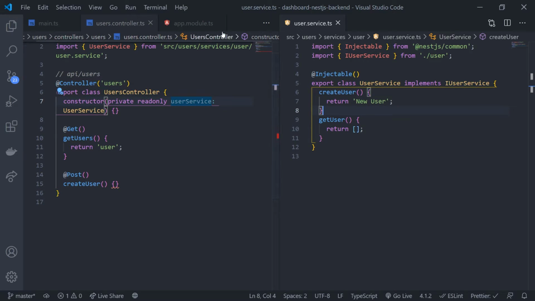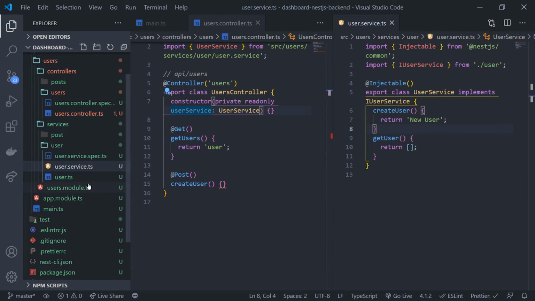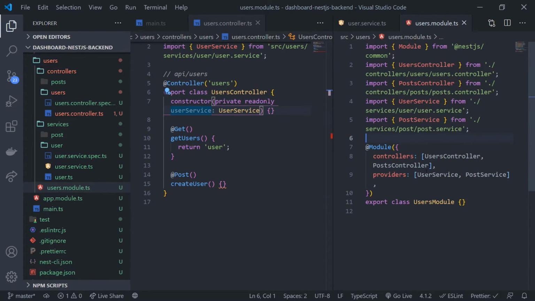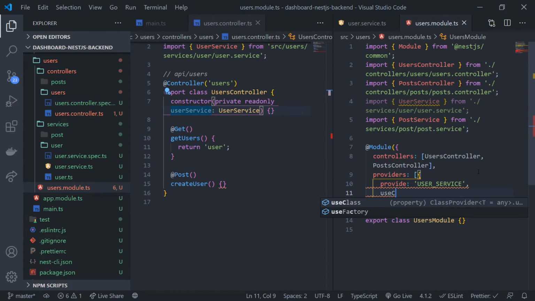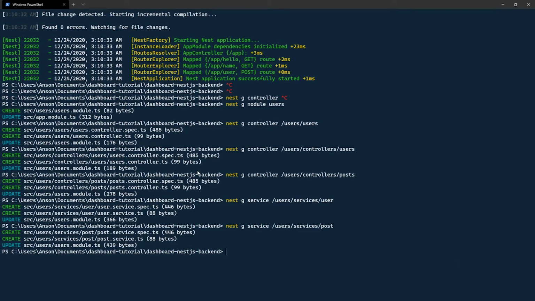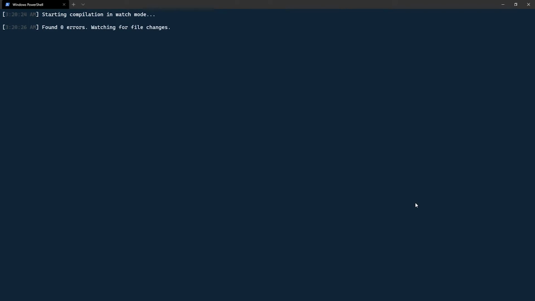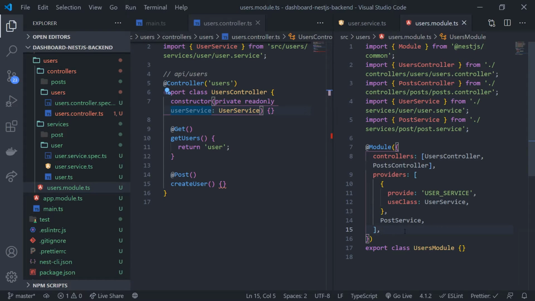And what you want to do next is go over to, let's see, users module. Okay, now instead of actually providing it like this, what you want to do is provide it using a token. So I'm going to do something like user service, use class user service, just like that. Okay, now we're going to get an error, I think, because I think we need to also make sure we export this as well. Yep, that's fine. So what we'll do is we will do exports, and we'll do the same thing right over here.